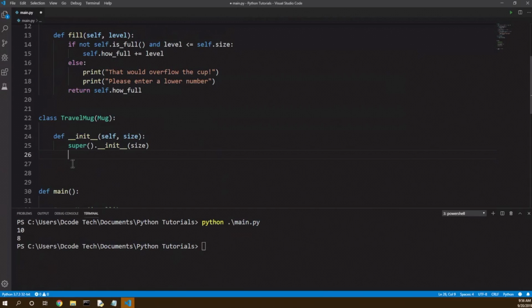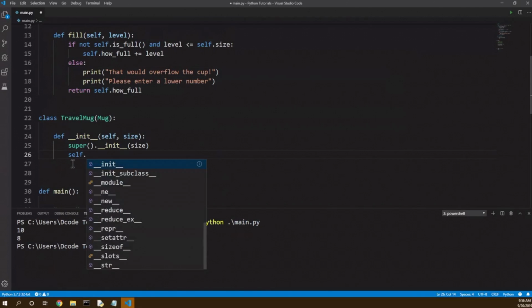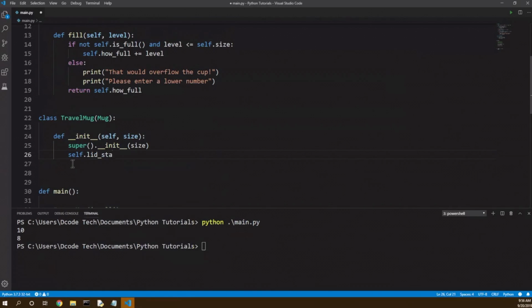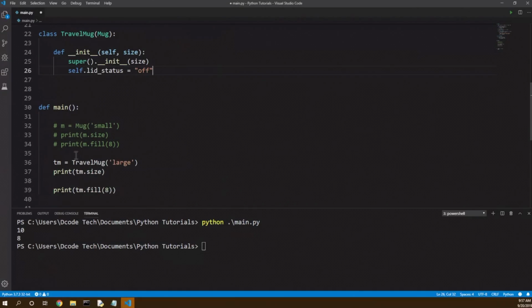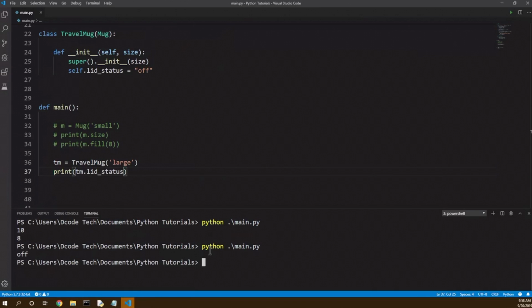So what is different about a travel mug that a regular mug doesn't have? Well, how about a lid? That's half the reason you take one when you travel. So we could say self.lidStatus, so to see whether the lid is on or off, gets "off" by default. And I normally make my strings with double quotes. Doesn't matter if you use single or double, it's just recommended that you stick to one or the other. Now I'm going to come down here and I'm going to get rid of this code up to here and I'm going to type tm.lidStatus. So now this is an extra attribute that our regular mug does not have. So let's run that and you see we get the string of off.